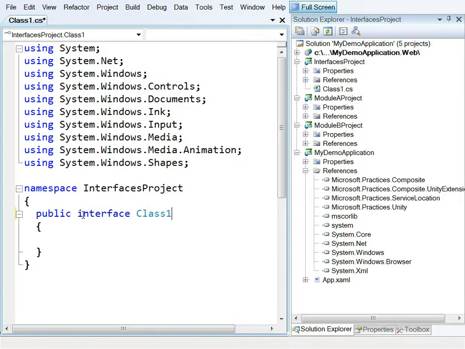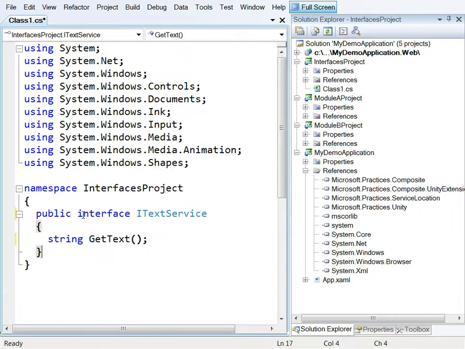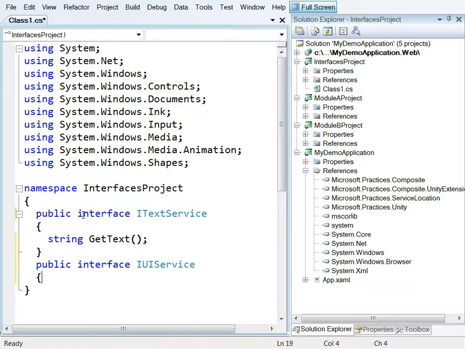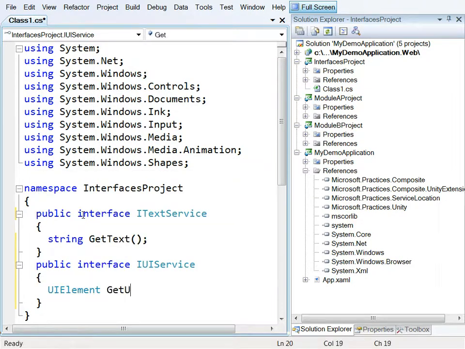I'll not worry too much about the name of the source file. Let's call this ITextService, and what that's going to do is have a method on it, string GetText. So very simple. And let's also have another interface, IUIService, and put a method on that. Let's return a UI element. I'll call this GetUI, something like that. So very simple.